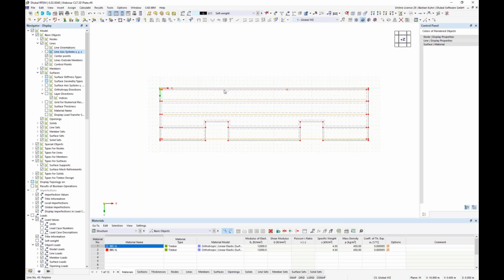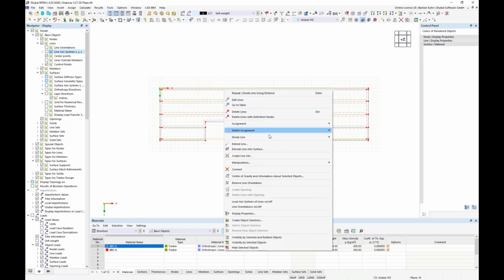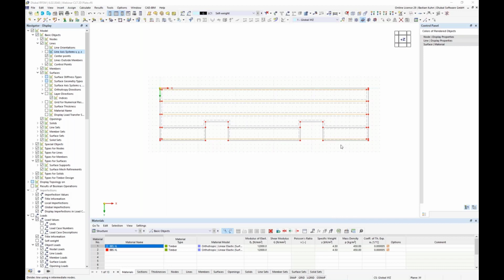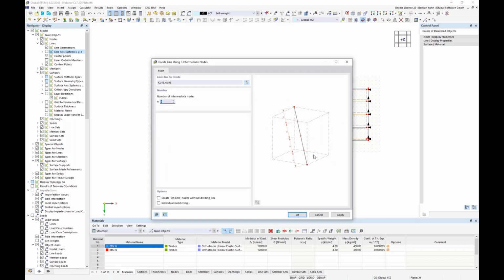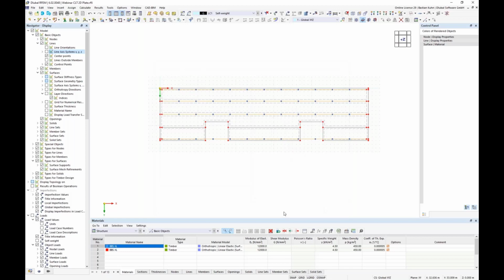We need more columns in the structure. We have now also to divide the line by n intermediate nodes, and what's also a very nice function in RFEM 6, which has been improved compared to RFEM 5, is that you can now create a line without dividing it. You could do that in RFEM 5 as well. That's not completely true what I'm saying here, but there are more options for it right now. So I'm copying it 11 times, I think. Yep. 11 times without dividing it.